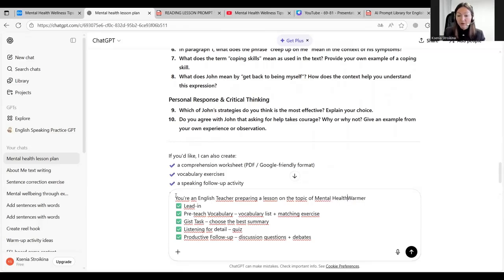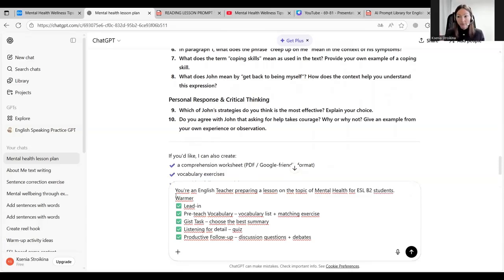Yeah, don't forget to mention the topic for, let's say, ESL B2 students. Of course, if you teach any other language, if your students have different levels, don't forget to mention it. I don't want to mention that it's going to be an individual lesson, but it will. If it's a group lesson, you can mention here, like, for a group lesson. And if you teach at school, don't forget to mention the grade and how many people are in the classroom, for example.